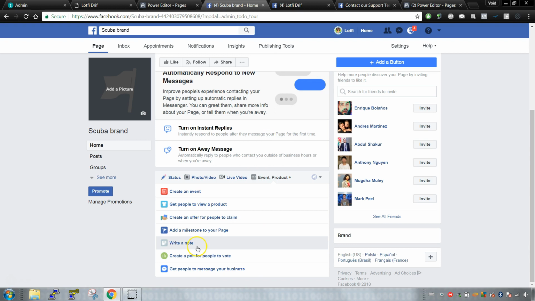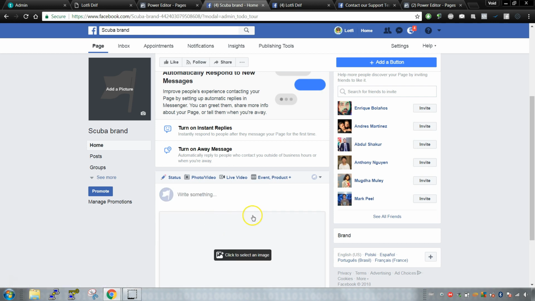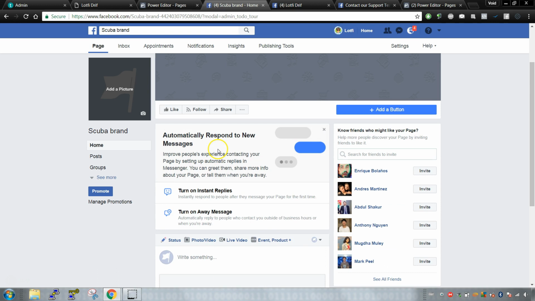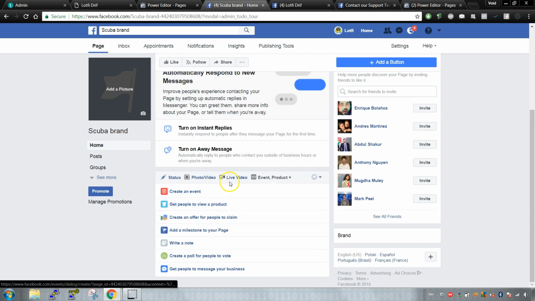Let's discard that. And create a poll, so get people to vote. Write a note, get people to message your business. This way, when they click on send message, it takes them right to your inbox. Directly from there to your inbox. Anyway, these are the few options on different kinds of posts you can make.